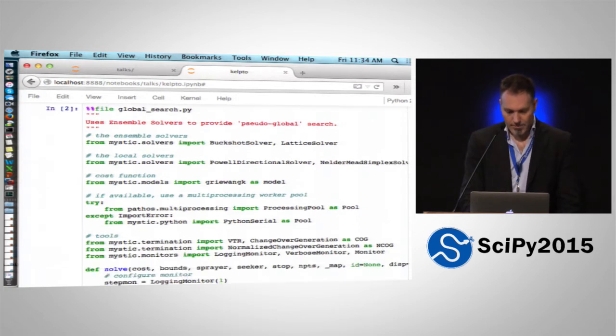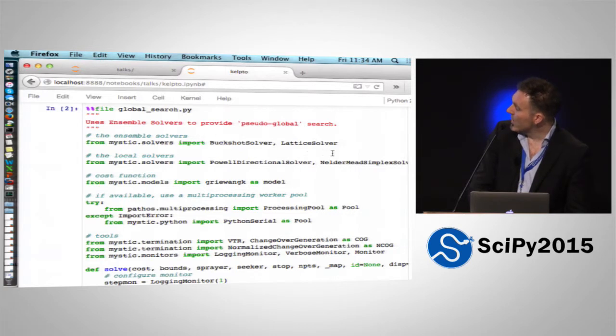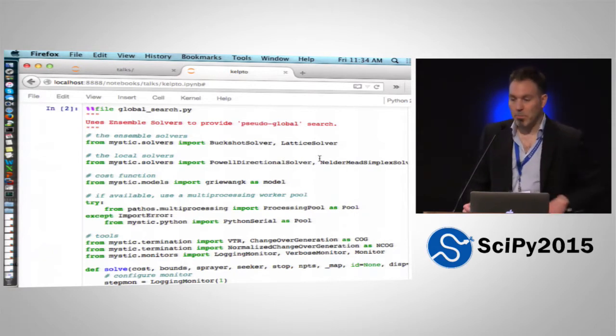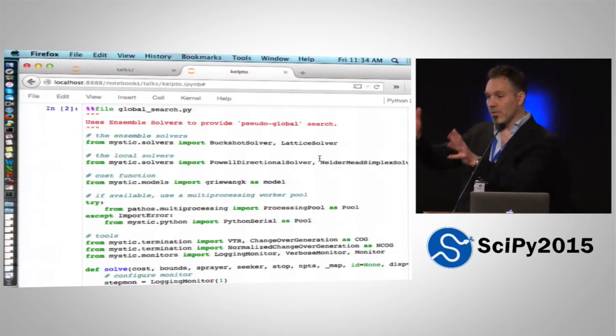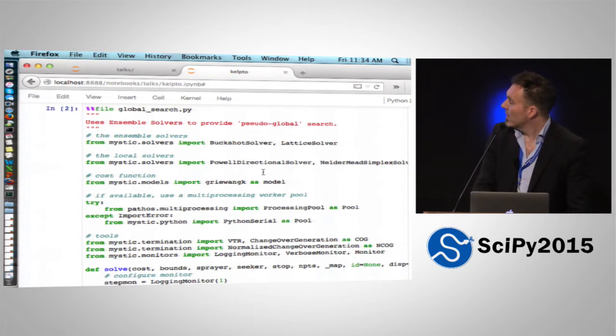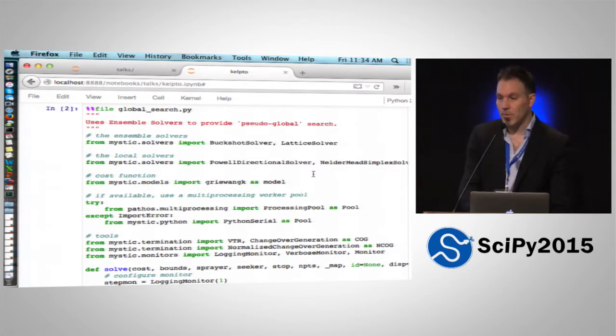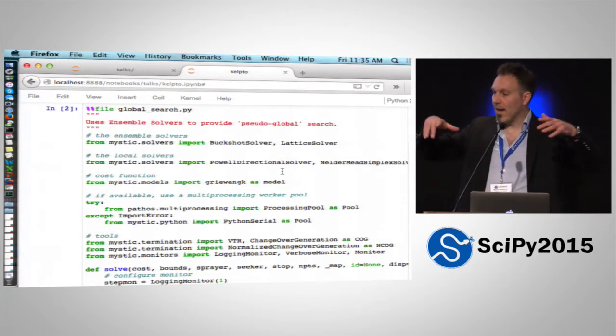If I have time to come back to it, I'll go through the code here, but it's basically an ensemble solver, which comes out of the Mystic package, which launches a number of optimizers at the same time. Buckshot is like a shotgun, and it throws a bunch of optimizers out, and a lattice solver grids up space and lets things go. And then I have local solvers. These are very dumb solvers, right? They're very localized solvers, but I'm solving a global optimization problem with these local solvers.